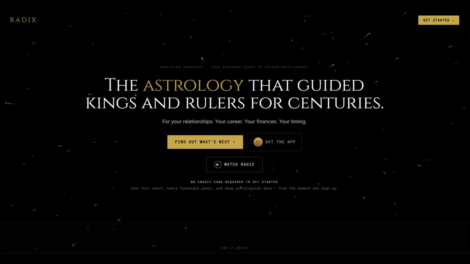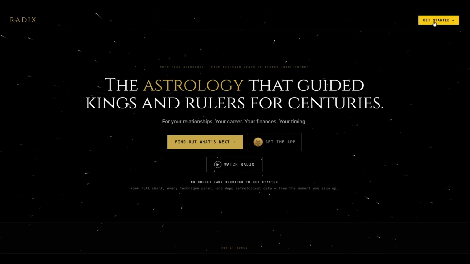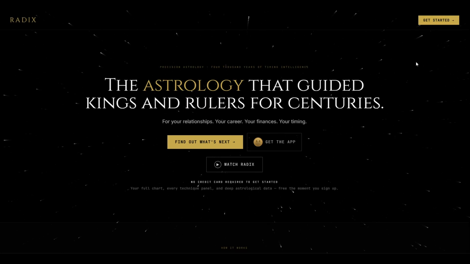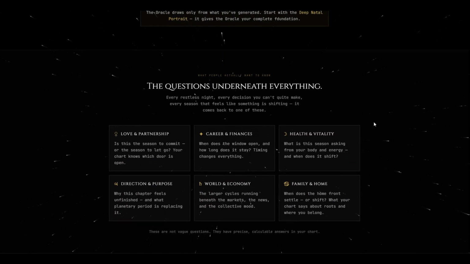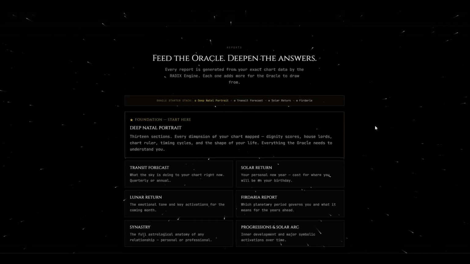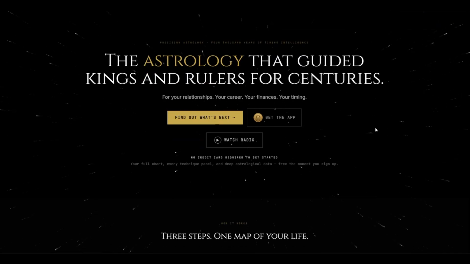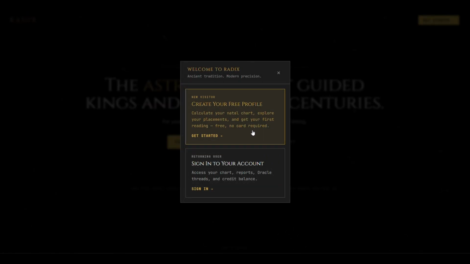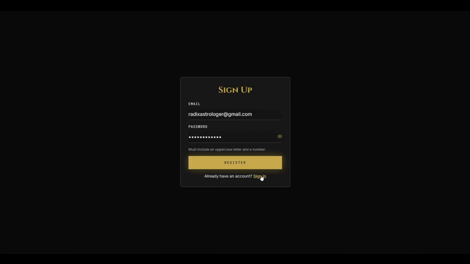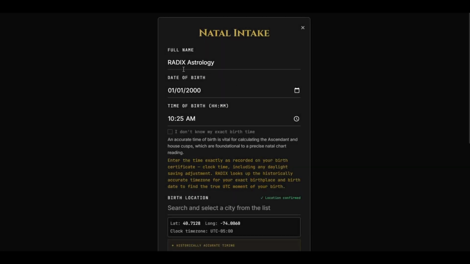The landing page and signing up. When you first arrive at RADIX, you'll see an overview of what the system is and what it does. You can scroll through and get a feel for it. At the top right, there's a Get Started button. Go ahead and click that. You'll be asked to create an account with an email address and a password. Once you confirm your email and log in, the first thing the system asks you for is your birth data. That's where we're going next.